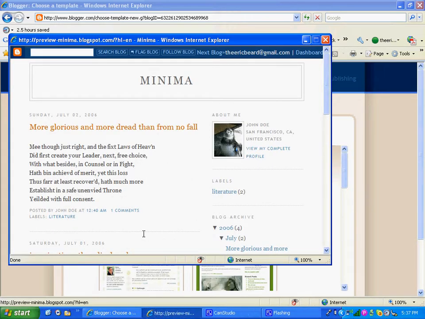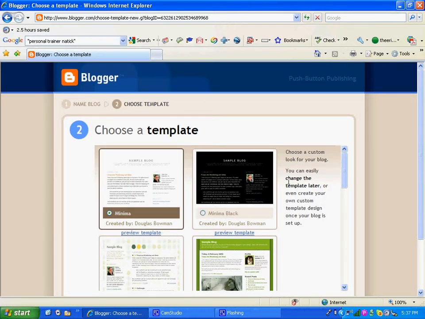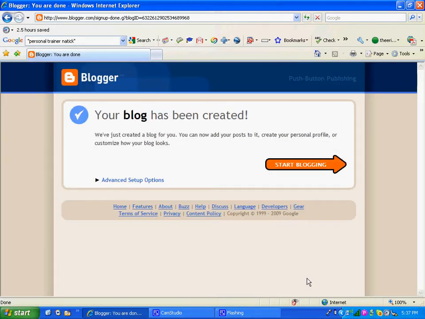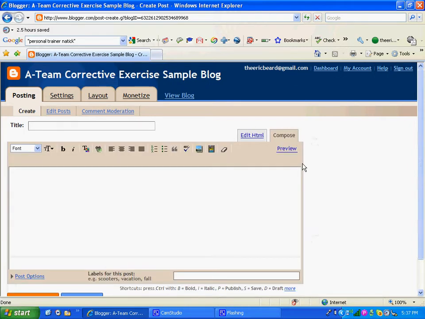So I've clicked off that I want the minimum template. You can choose any one that you'd like. Add your own personality and flair to it. Then we continue across. Hey, my blog has been created. That's pretty easy. And then we go to start blogging. So in less than 5 minutes, we've set up a blog. We don't fret over the name. You can always go back and change it. You don't fret over the address. You can always go back and change it. And if you can use Word, you can blog.